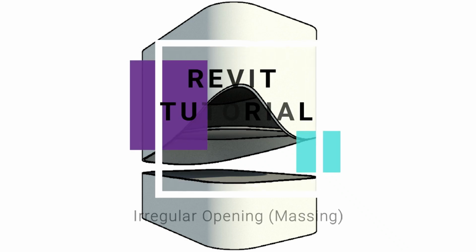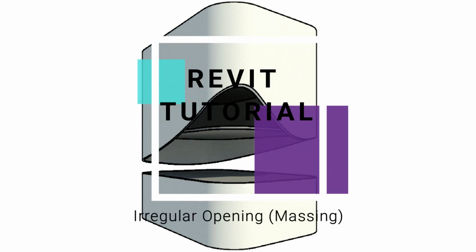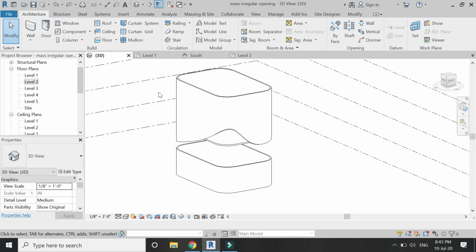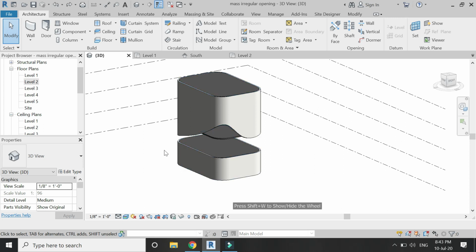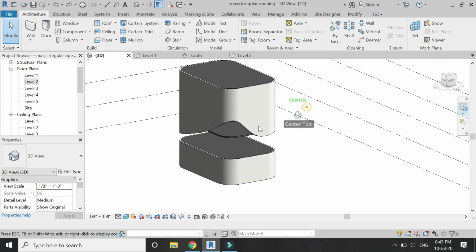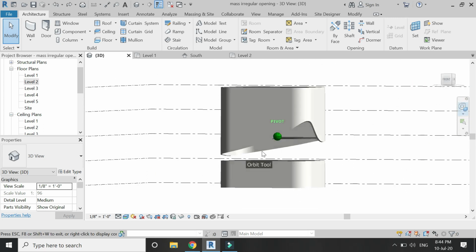Hello everyone, today I am going to show you guys how you can create this type of irregular curved opening in Revit. The technique I'm going to use is meshing.